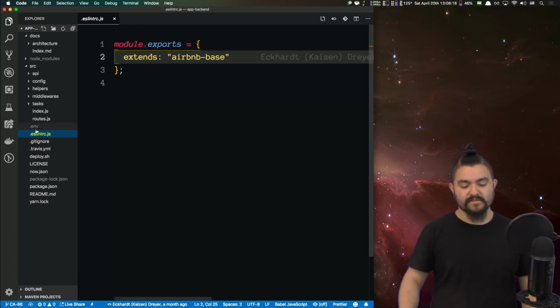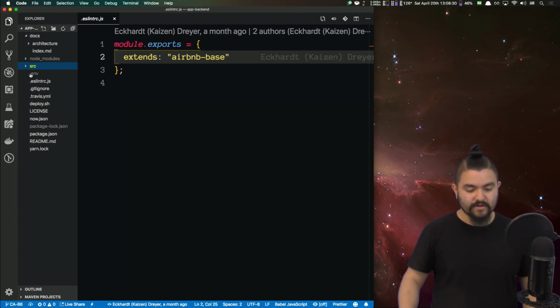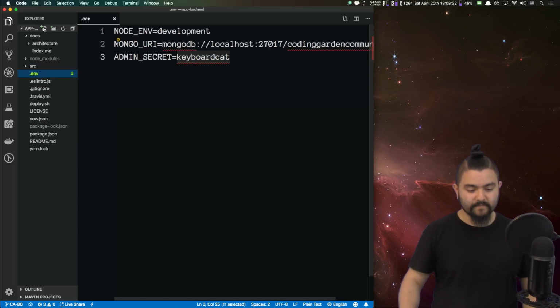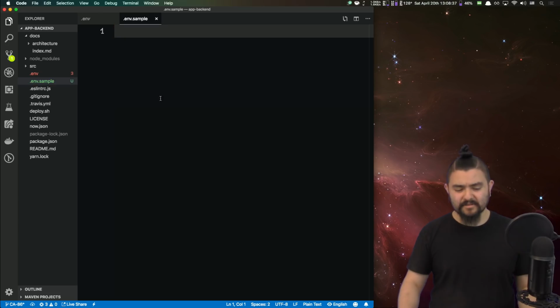So right now you can see how it's not highlighted. It's kind of grayed out because it actually isn't in our repo. But I'm going to add a file that is in the repo that gives an example of what you would need in your .env. So let's create a new file here. We'll call it .env.sample. You can call this literally whatever you want.